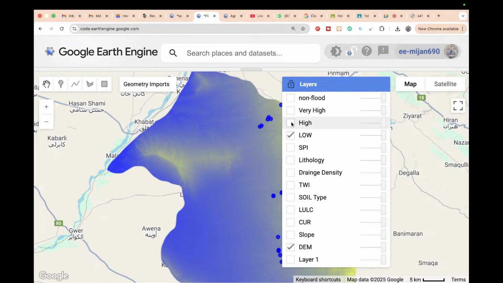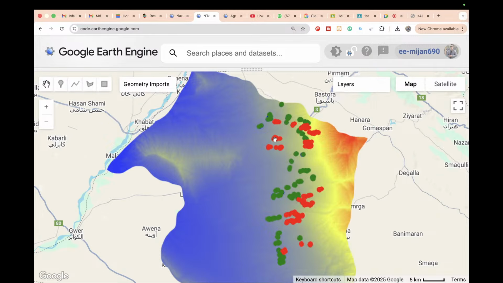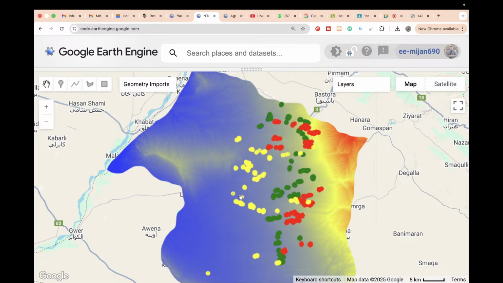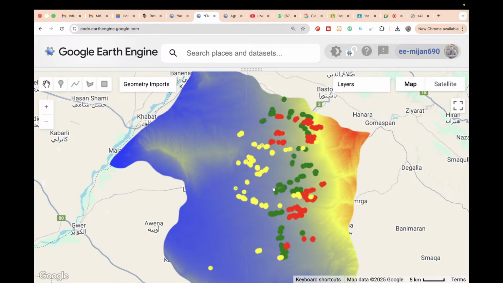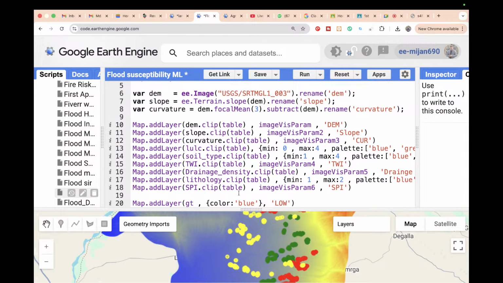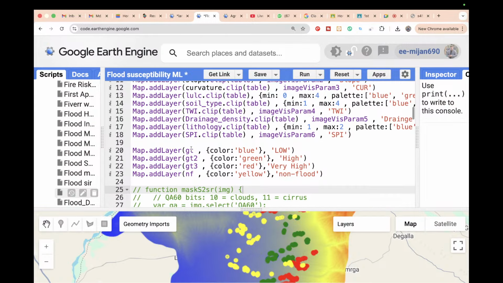So it was very low, then high, then very high. This type of red line is getting over the very high flood-prone area. And then this type of place we find out is the non-flood. So these are the training samples for the total of this type of color. So low flood, then high, very high, and non-flood.